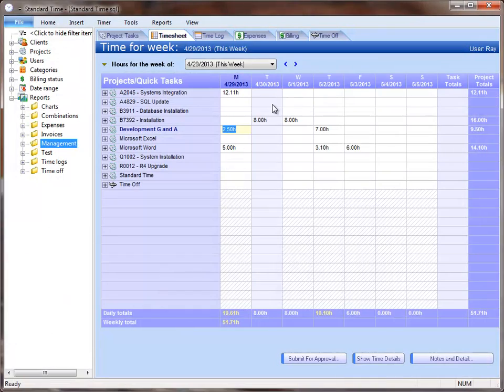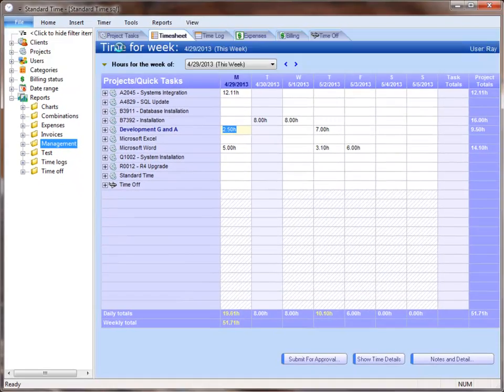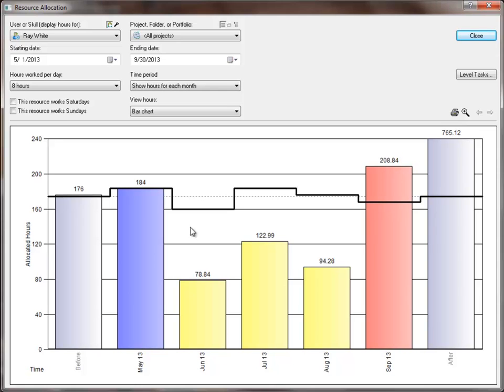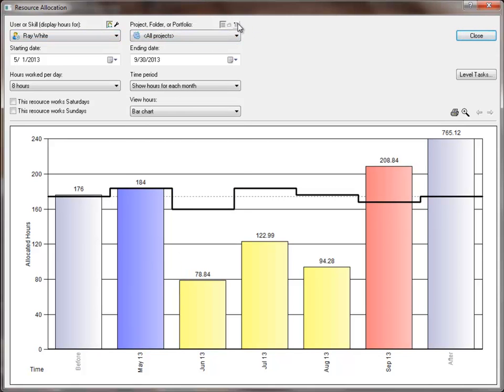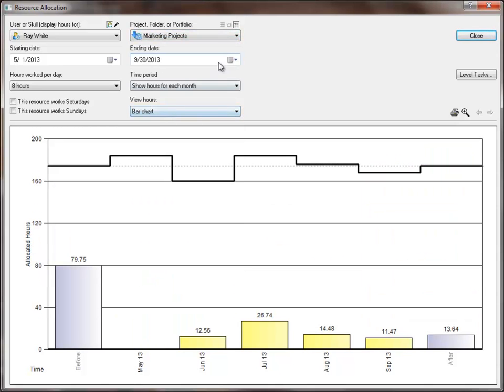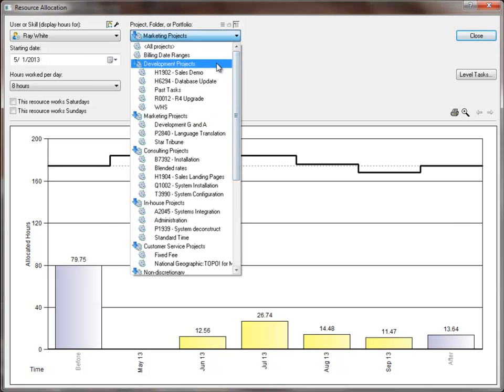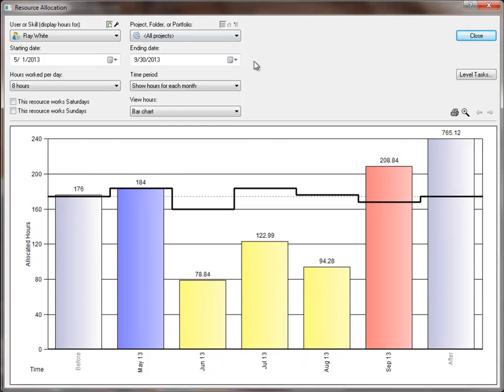The last way that I'll show you is in the View menu in Project Resource Allocation. And here I'm looking at the hours that are scheduled or allocated to a particular employee or group of employees. And again, I'm looking at all projects. If I click this icon as we did before, we can now change the drop down so that we can look at the resource allocation by portfolio. So as you pick the portfolios from the list, you now can see resource allocation for individual portfolios of projects.